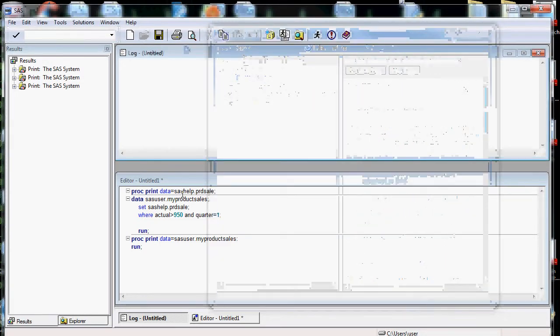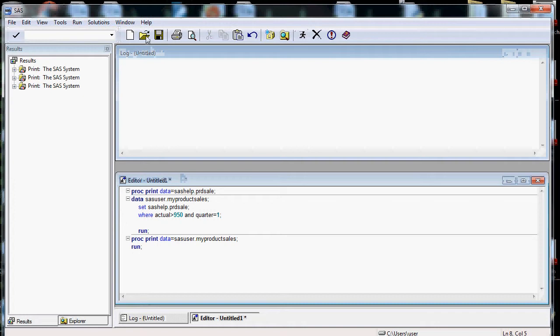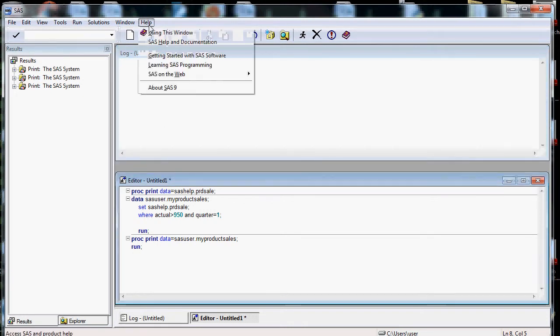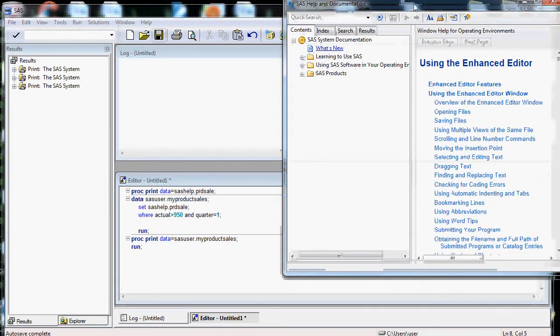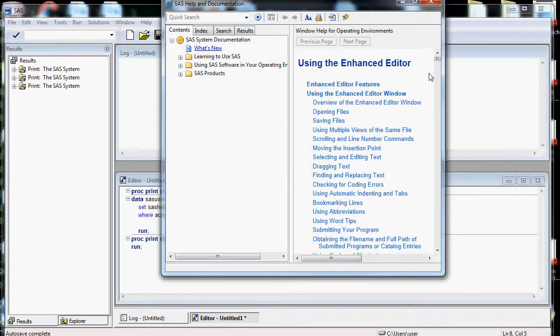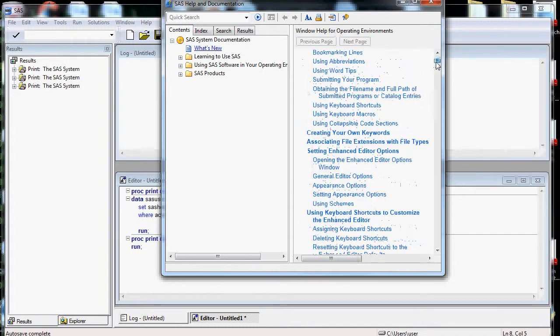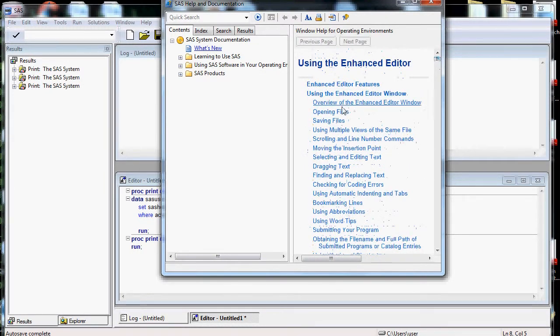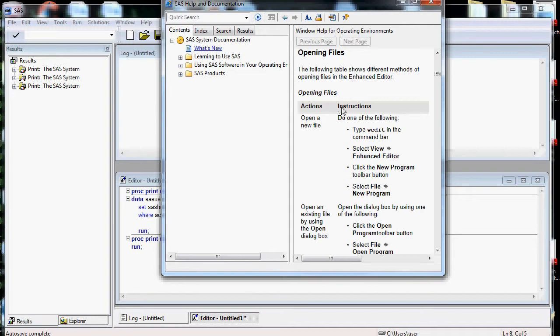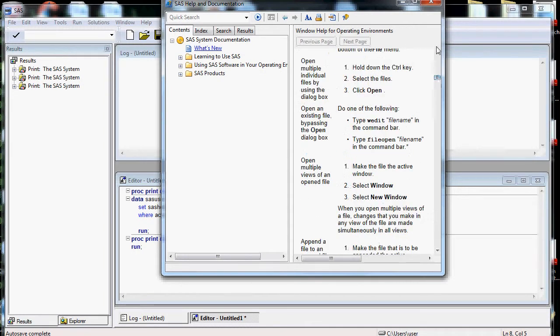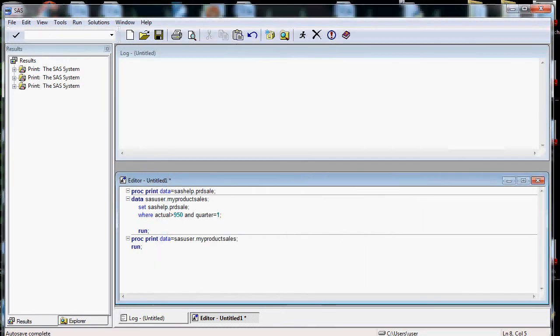Let's say we have questions on our editor window. Left click inside to activate the window, go to Using This Window, and now as you can see, the SAS Help and Documentation pulled up the enhanced editor help menu. And you can click on each link, which explains to you how to open files, whether it may be using the command line or just specific syntax that you might have questions on.